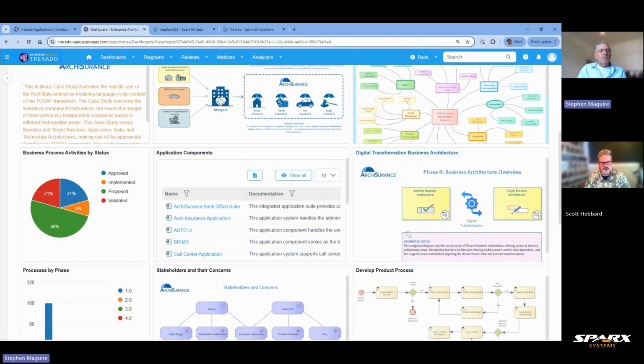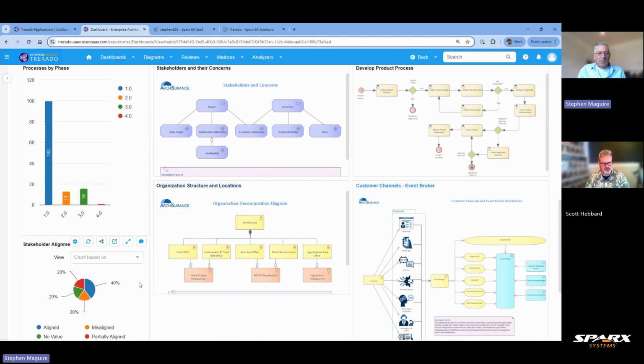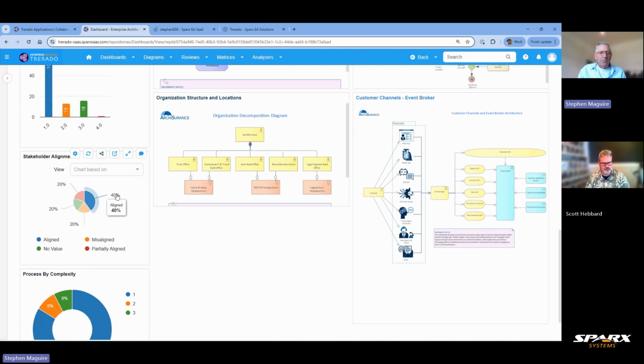Let's have a look. We've talked about cards. We've talked about reviews. This is actually a dashboard, and we could in fact have a dashboard of dashboards, so it's a very, very rich expression. And then we can look at charts as well. Here we have a list of different charts. For this one, stakeholder alignment, let's have a look at it in a bit more detail.